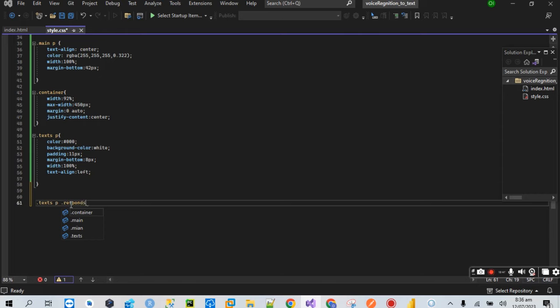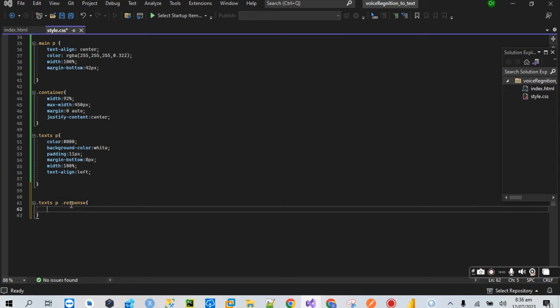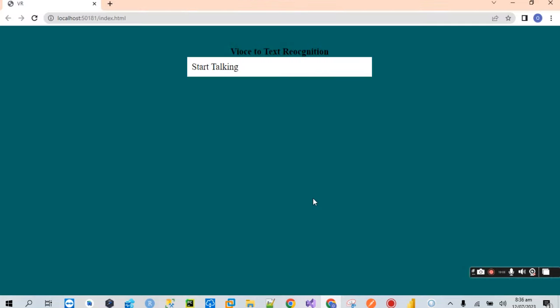Okay, let's call it response, like this. That is the class name. We are going to use this class name in our JavaScript. So what I want us to do now, let's say our response should be text align. You already know what text align does. It should start from the right hand side, so that the machine response will come from the right hand side, while our own should be from the left hand side. So we don't expect anything to happen yet.